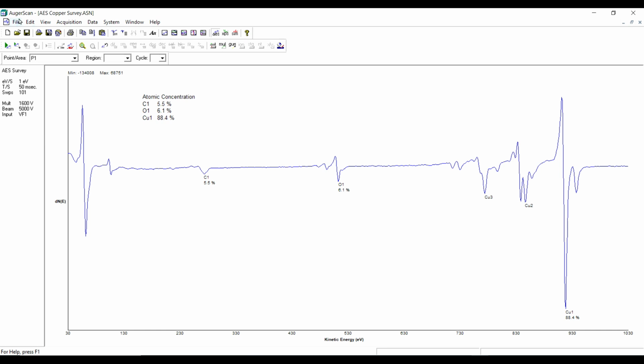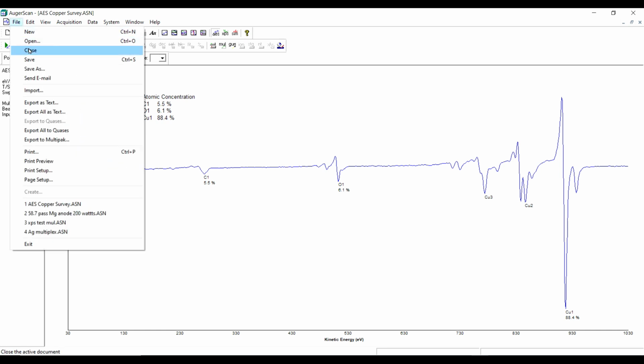Okay, there's Open. File, Close, of course, we'll close it. Save, we'll save any changes that you made to the file. Save as, you can save it as a new file name. Email is something that we put in the program. This AugerScan's been around for a long time, since the early 90s. And that's when we added this email feature, which is really not used at all today anymore. You would just use a memory stick. But at the time, it was useful.